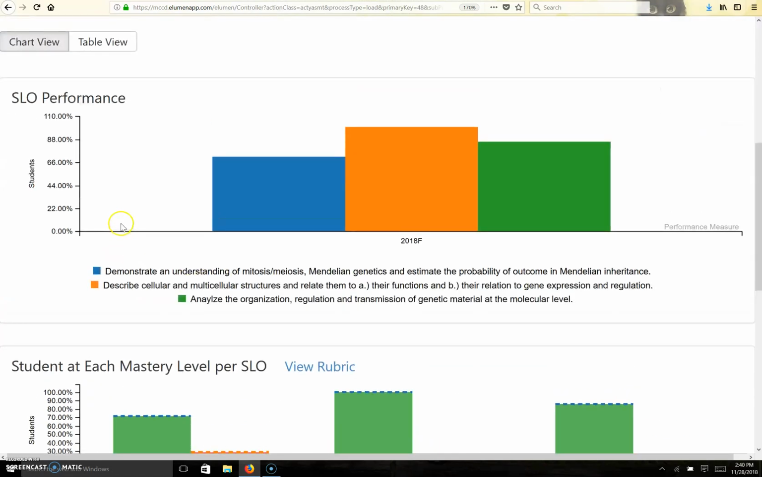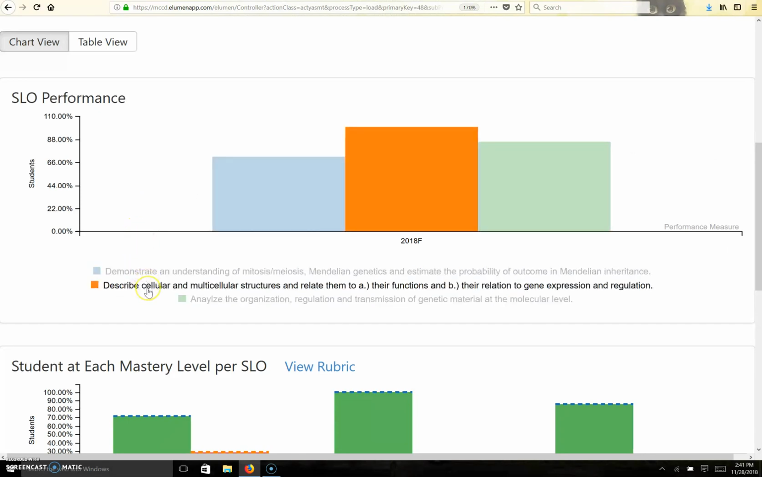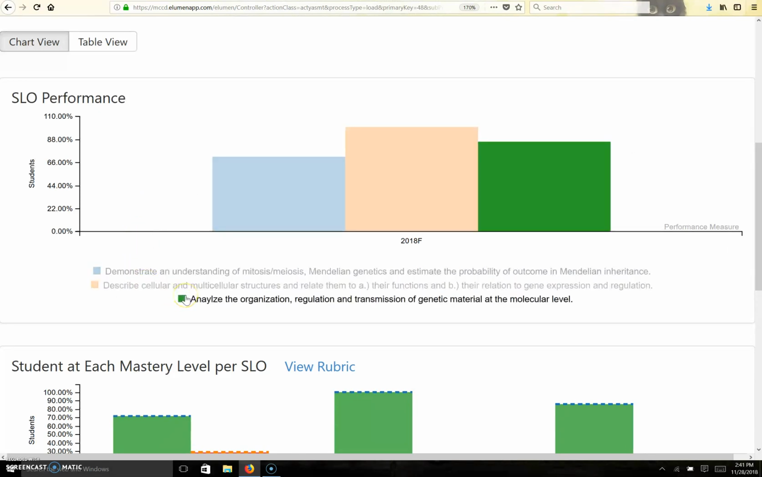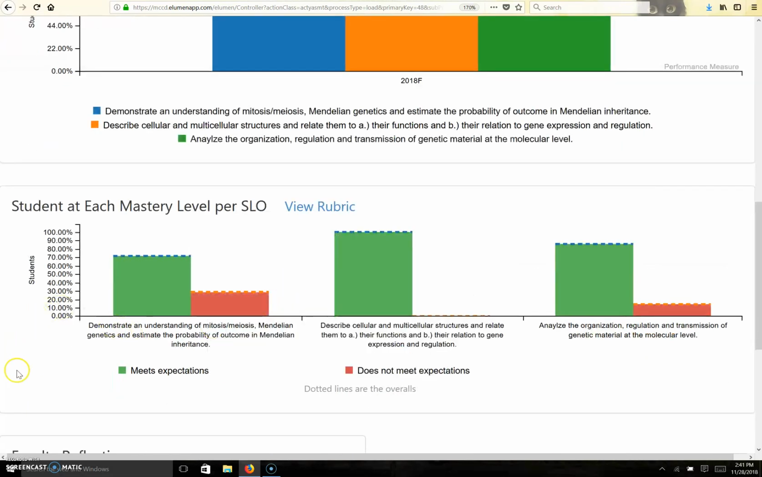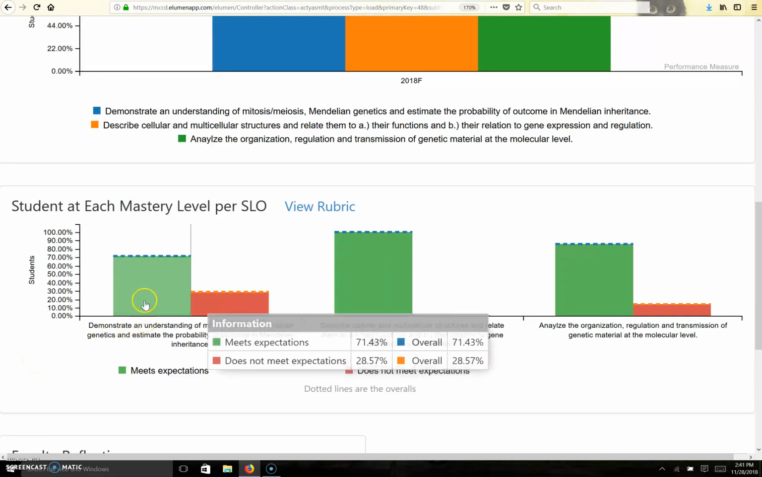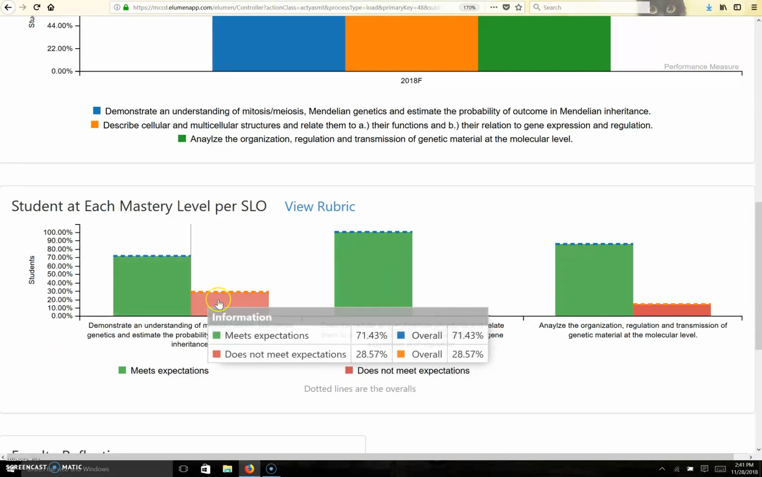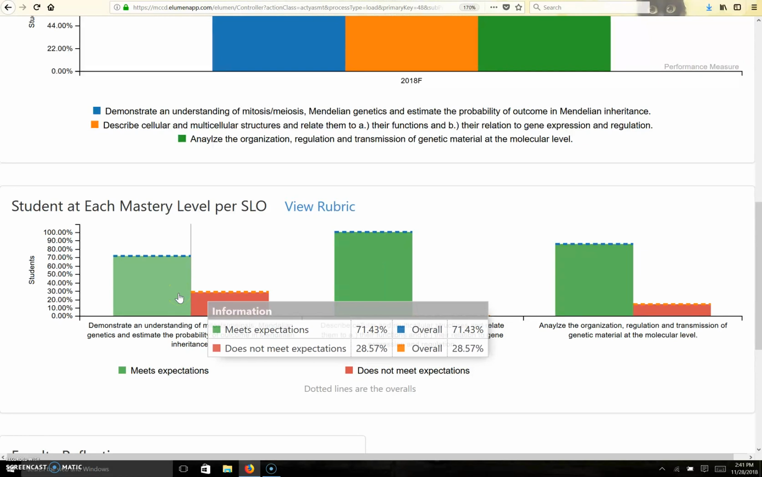On your graphical data or on the chart view, you'll see how each SLO performance measure met against each other SLO performance measure. If you hover over each bar, you're going to see a percentage in terms of how the students did for each SLO. When you come down to the second graph, you're looking at the mastery level per SLO, whether they met expectations or did not meet expectations. So this is one way to look at the percentage of students that met expectations and the percentage that didn't.